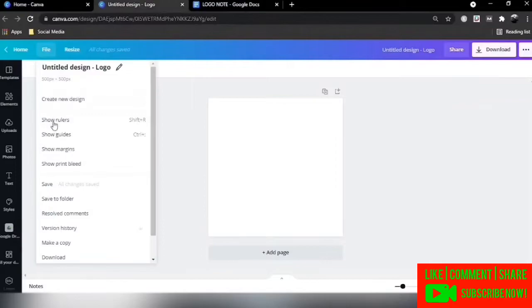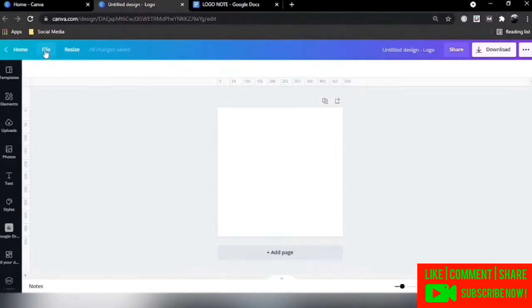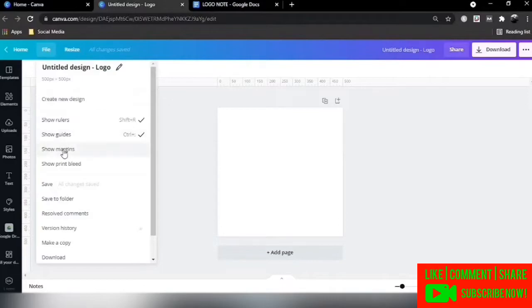Step 03. Make your design page better for easy designing by clicking on File and Show Rulers, Guides, Margins, Print Bleed.